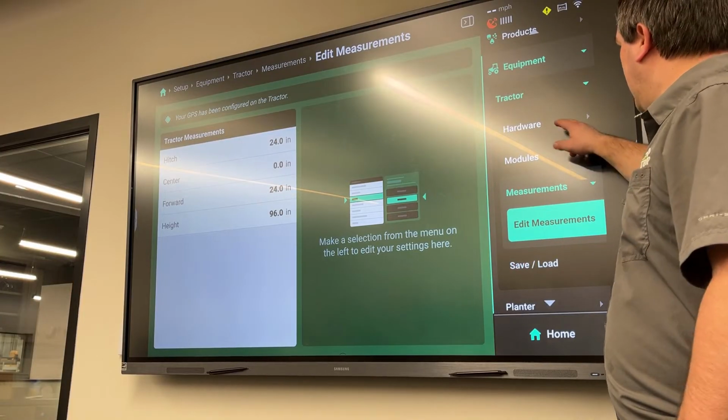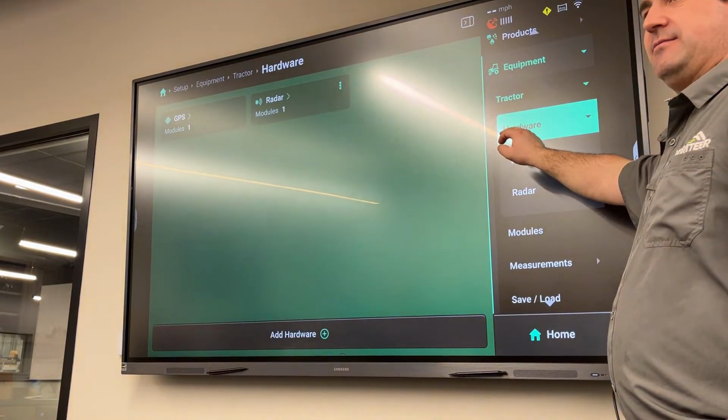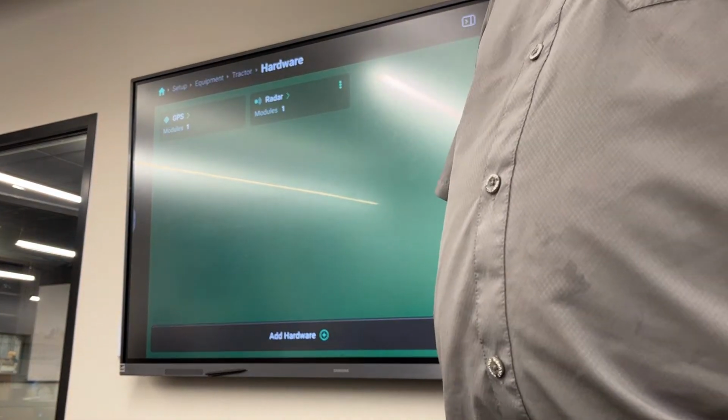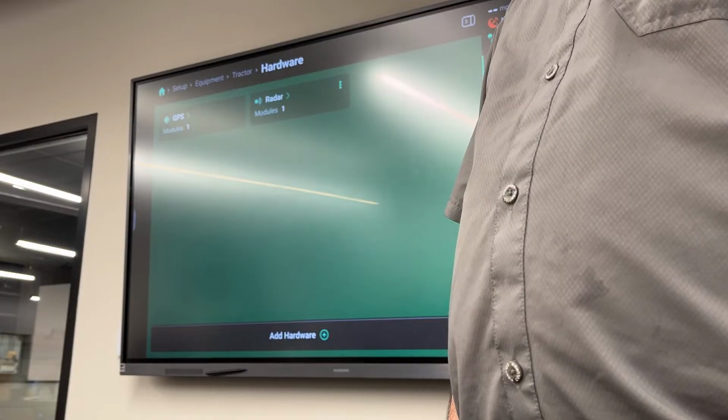So, under tractor, unit hardware, what's there? Is your GPS and radar? So you didn't bring any tractor configuration in at this point, did you? No.